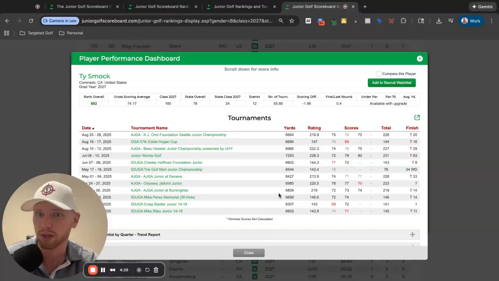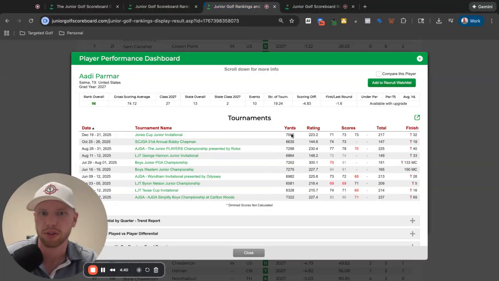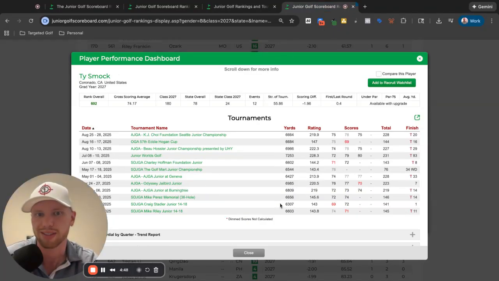Not a huge difference, right? They actually played more AJGAs technically, but notice they played shorter golf courses on average. You don't see a lot of sevens in front of these numbers here, versus this one, we see a few more sevens. We see longer golf courses. We see the shortest ones about 6,600 yards comparatively to this player. Shortest one, 6,300 yards.